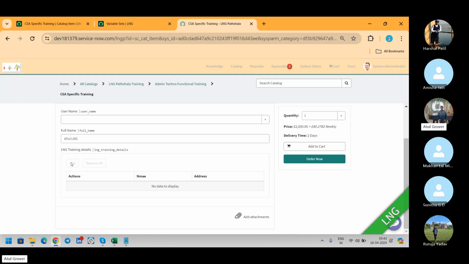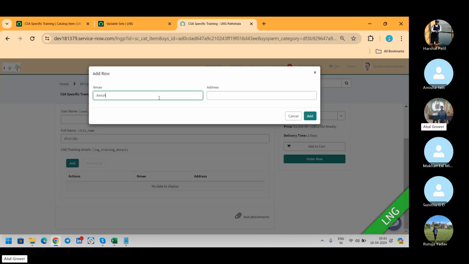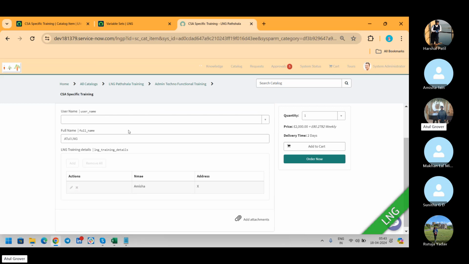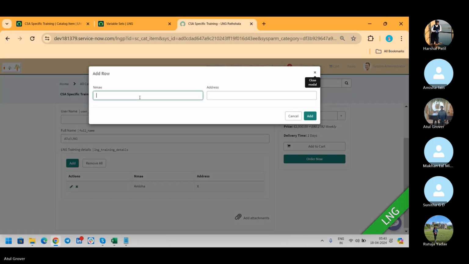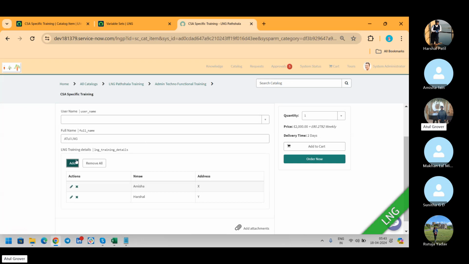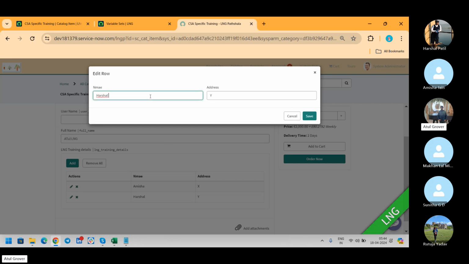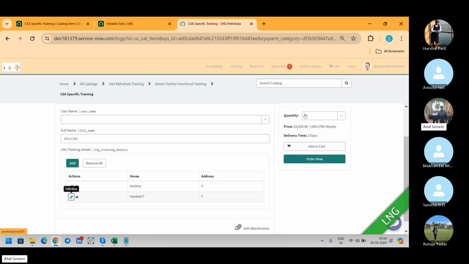Now how to add data? Click on add. Name, Amisha, address, text. Name, Harshal, address, Y. Yes. So you can add any name. If you want to modify one or two, you can modify as well. Click on only one, open this record and you can edit. Its name is Harshal Patil. Like this, and save. If you want to remove, you can remove as well. So you can create 5, 6, 7 variables in the variable set, and then you can add the values on that.